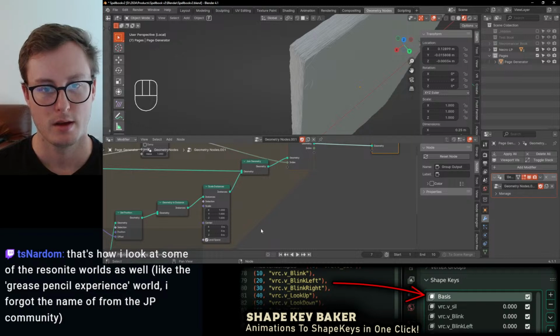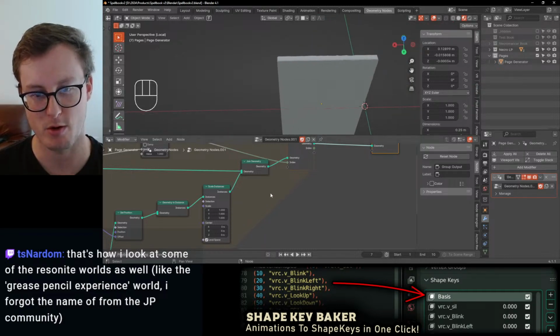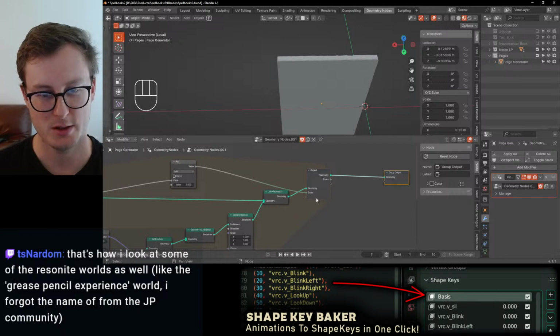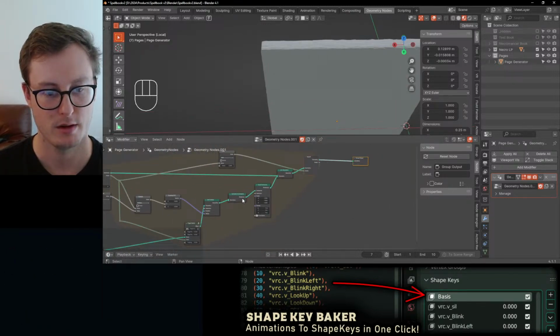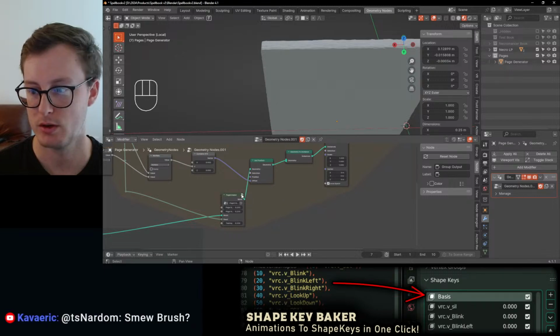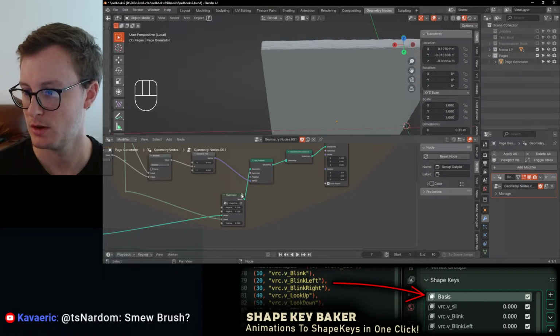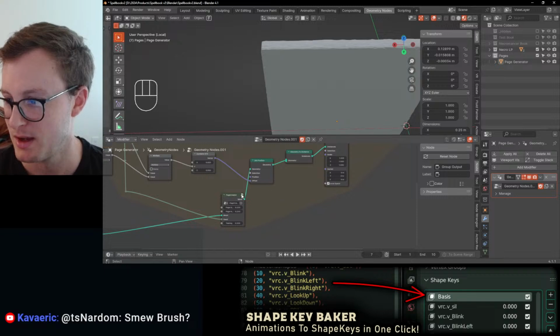All right. A little bit more variation. But we're going to smooth brush. Smooth brush. Oh no, this is a person.